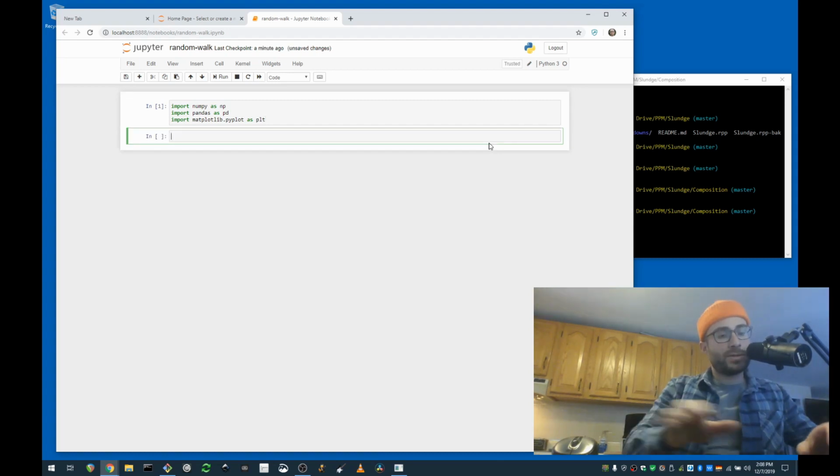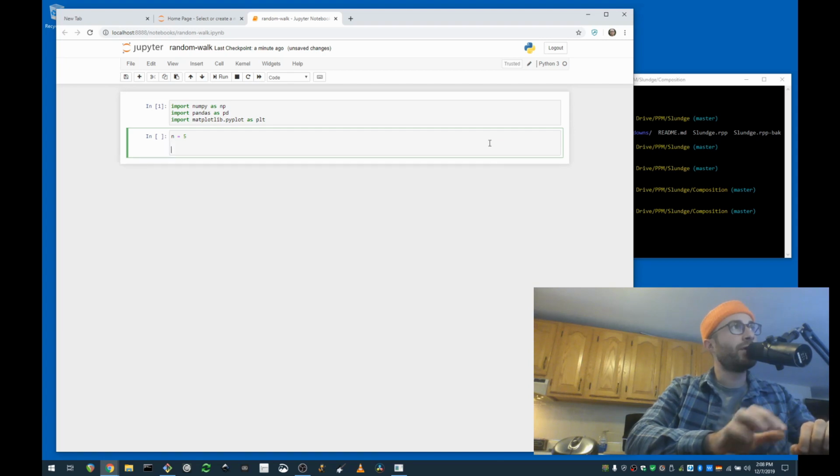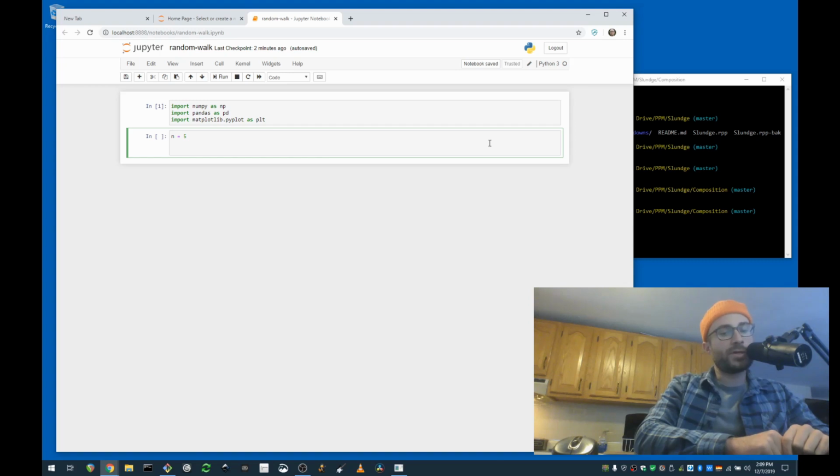So let's just start off with what we know. We'll say 4. No, you know what, let's do 5 notes. So we'll say n equals 5. Actually, we'll just start off by making a function that will create a numpy array of a random walk. So let's say def make_walk, and then we'll say length.